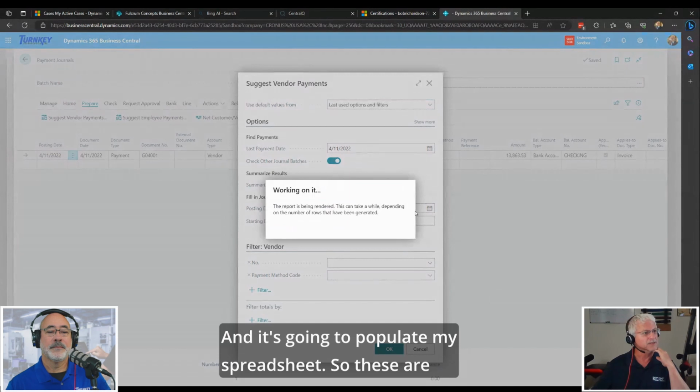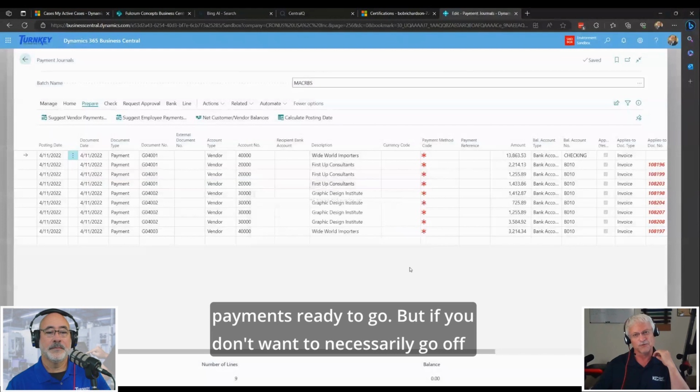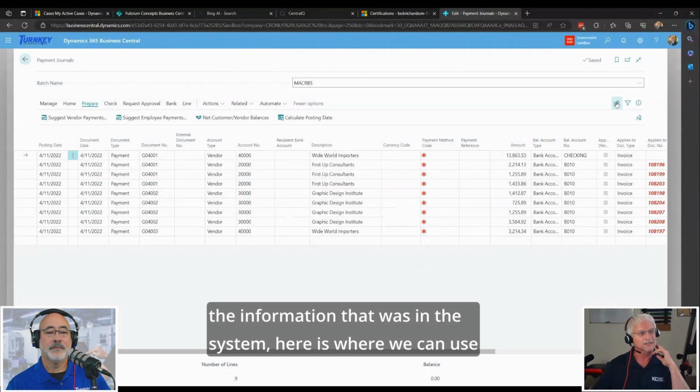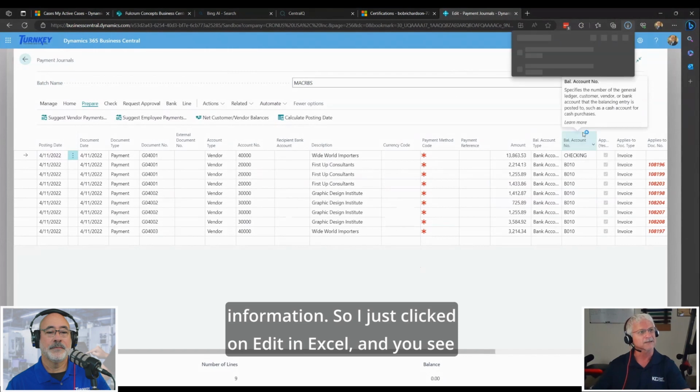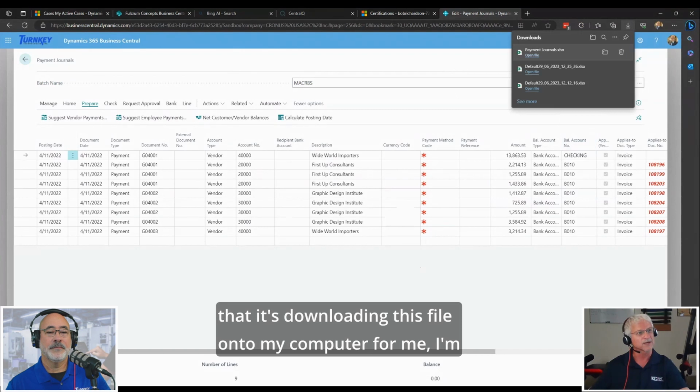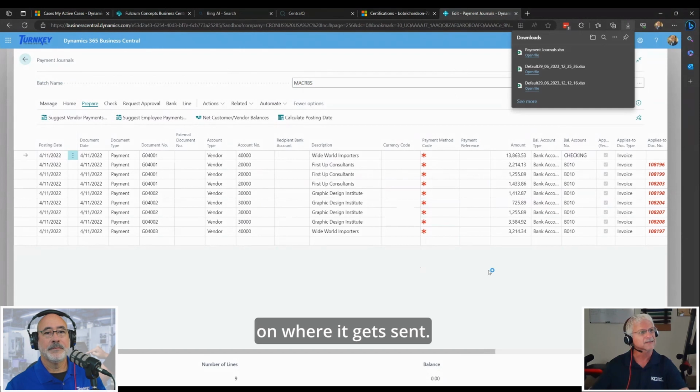And it's going to populate my spreadsheet. So these are payments ready to go. But if you don't want to necessarily go off the information that was in the system, here is where we can use Excel to make some quick edits or bring in some other information. So I just clicked on Edit in Excel, and you see that it's downloading this file onto my computer for me. I'm going to open it. May have to drag it into this window depending on where it gets sent.